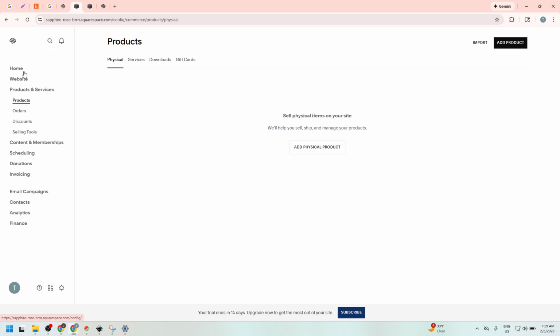Inside your dashboard, locate the Products and Services area, then select Products. This is where all of your store items live in Squarespace. If your left-hand menu looks a little different, that's okay. Just look for the section where your products are listed.